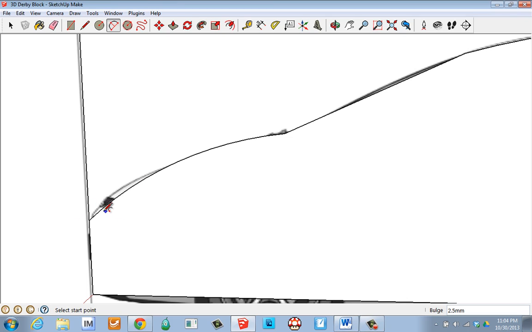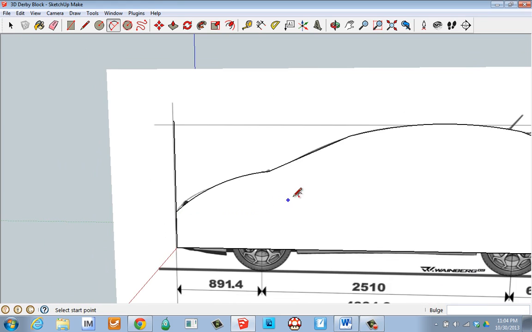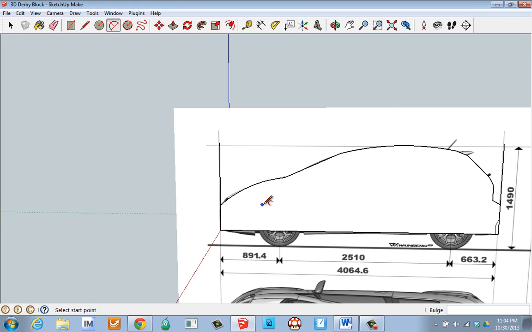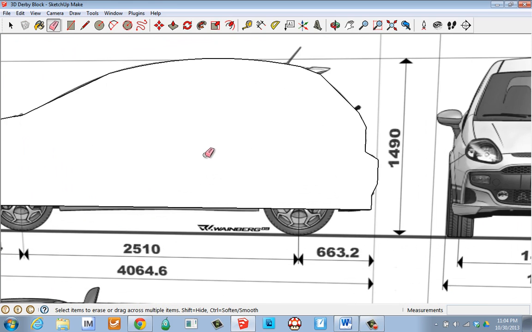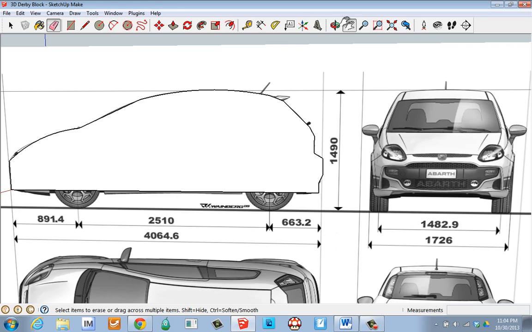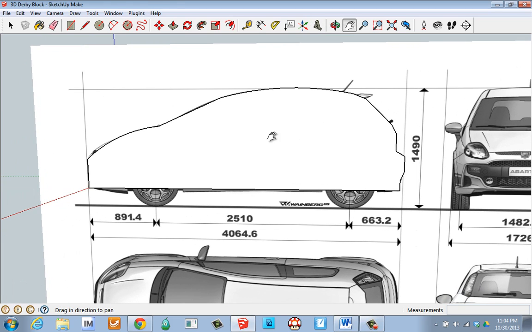And again, as soon as I close this off to one surface, it's going to close off the whole thing. I think that's pretty much the outline of my car, so I'll go ahead and leave it like that. Then I can erase these other lines that we don't need. And now I've got a quick little sketch of my car.